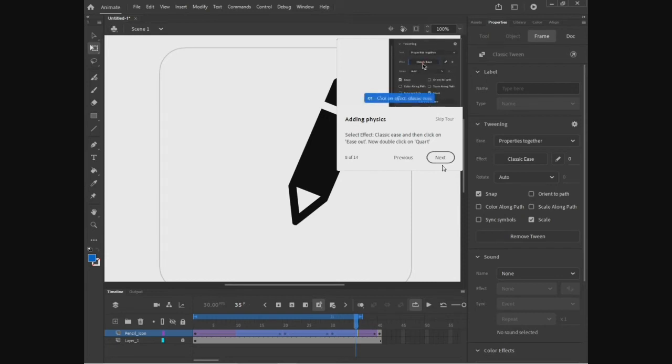Adding physics. Select effect, classic ease, and then click on ease out. Now double click on quart. Okay, so classic. I didn't see where that was. I'm going to have to hold ease out. Quart. One more time up here, paying attention to this bit up here.